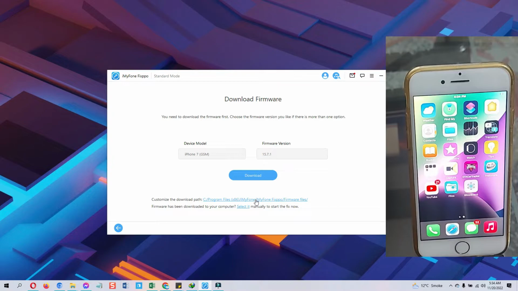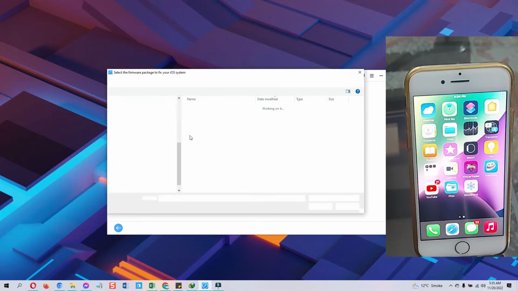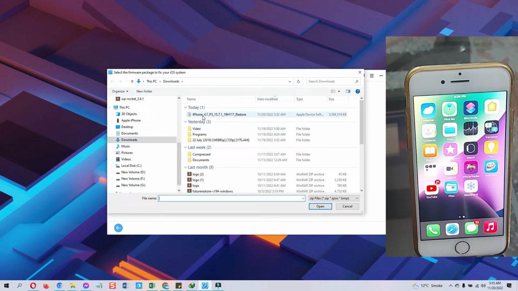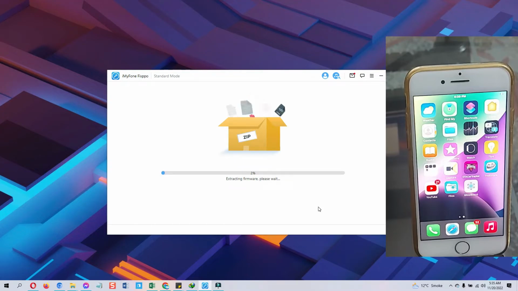Here you need to download this latest available iOS firmware. Just click on the download button to download it, or if you already have downloaded the latest iOS firmware on your computer, then click here, then select the downloaded file from here. In my case, I already have downloaded the latest iOS firmware. I will just select it. As the iOS firmware file is selected or downloaded, the repair process will start. As you can see, the repair process has started.